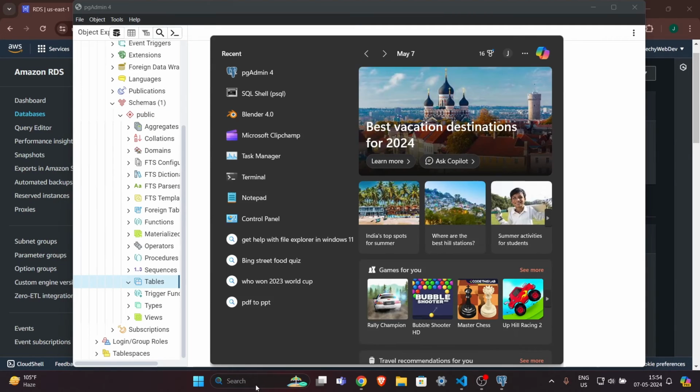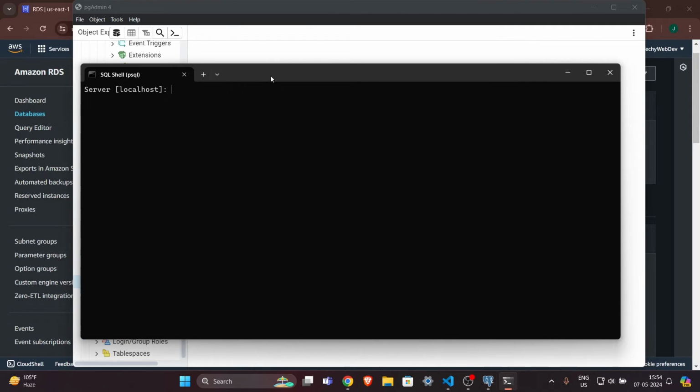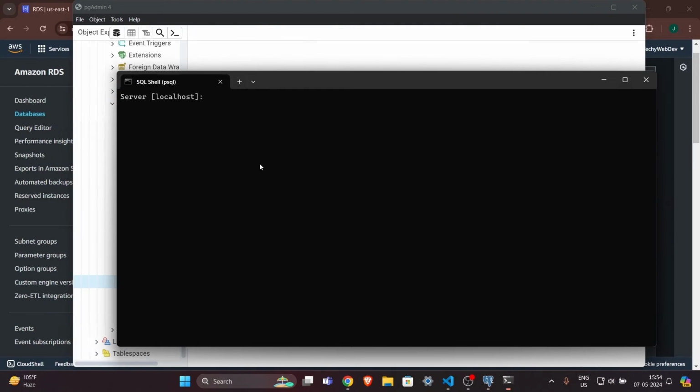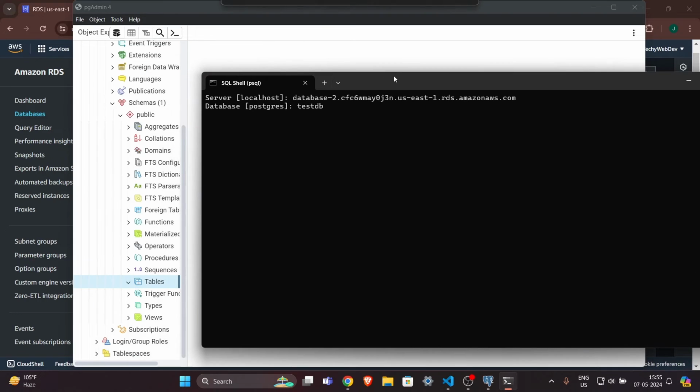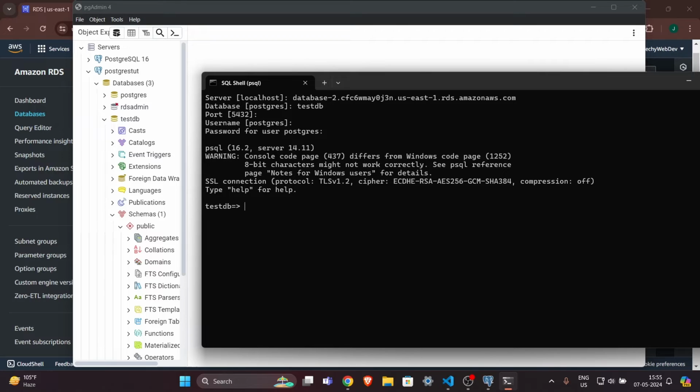Now what I want to do is open SQL Shell. If you have downloaded SQL, you should be able to open this. Here in the server, just paste that link or the endpoint over here, hit enter. In the database, I will write test DB, that's the database which we have created over here. Hit enter, and port, leave it like that. Enter. Username is also the same, and password, so I will give the password to it. All right, and hit enter. As you can see, we are connected to the test database.